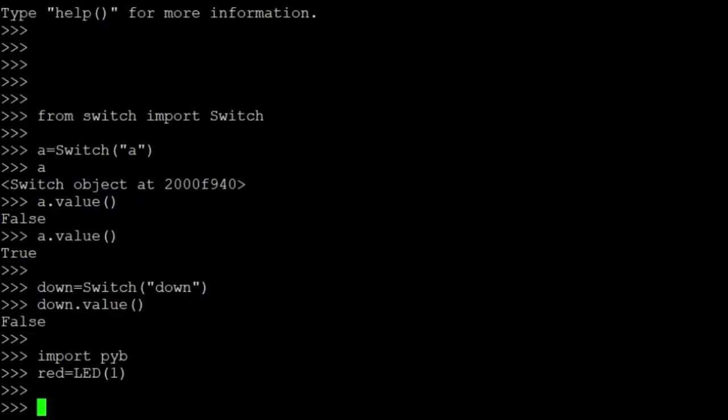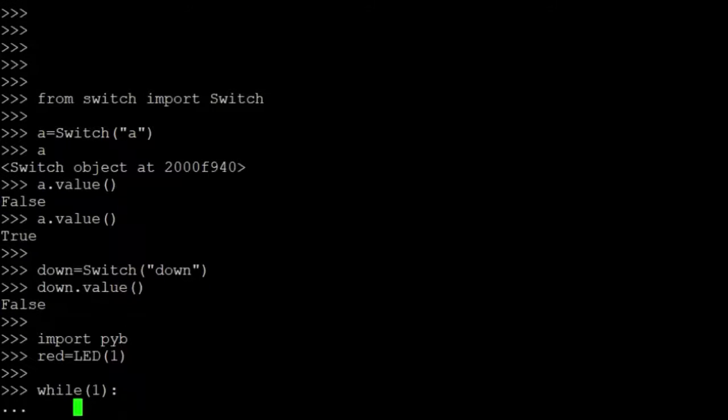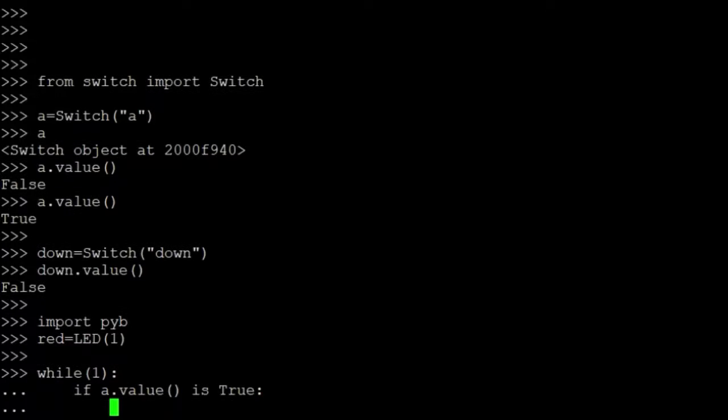To make this an infinite loop, we'll start with a while 1 statement with a colon at the end. And then we're going to do an if-else statement. So start with if A.value is true, make sure true is capitalized, and then end this with a colon, and it will automatically indent, meaning that if A is true, as in if the button is pressed, anything following is going to happen.